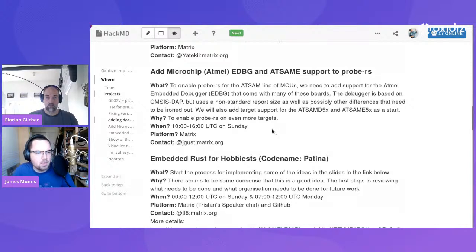And I know there were some other people interested in more extended Atmel support. So if you have some Atmel parts, particularly the ATSAM D or ATSAM E5X boards, definitely reach out, because I think those have non-standard debuggers on there, and we would love for ProbeRS to grow support for those somewhat non-standard debuggers.